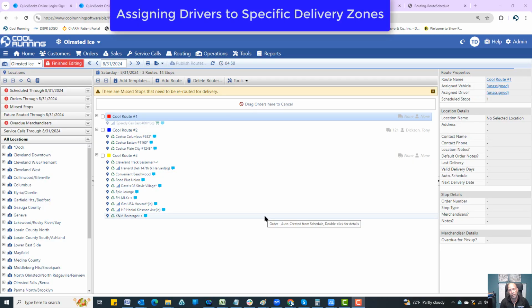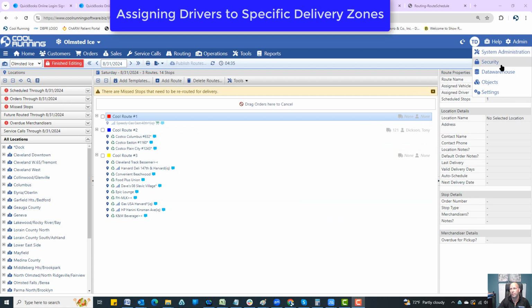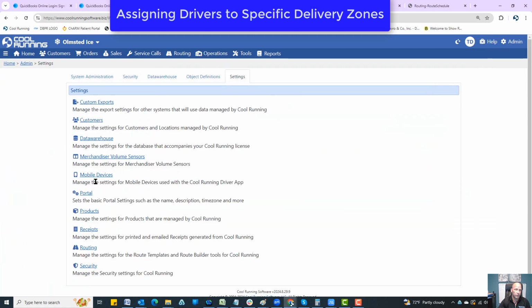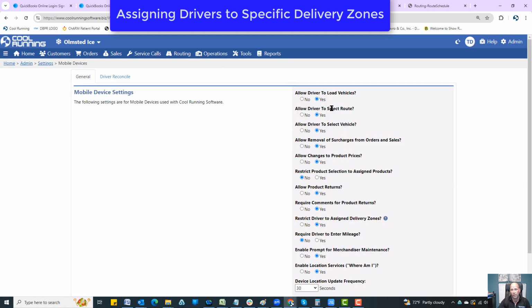Hello everybody, this video here is not necessarily so much in the route builder category, but it does have a lot to do with routing. I brought up in another video about assigning drivers and trucks to particular routes, and also the ability inside CoolRunning software to go into admin settings and mobile devices and say they can only select a certain route, they can only select a certain vehicle. But in CoolRunning you can also assign users to only do specific delivery zones. Okay, so I'm going to go ahead and show you how to do that.